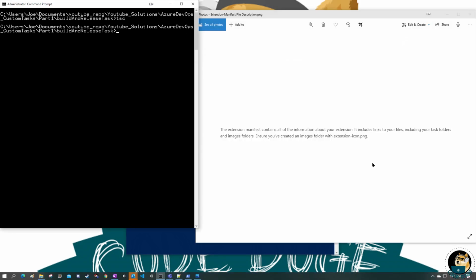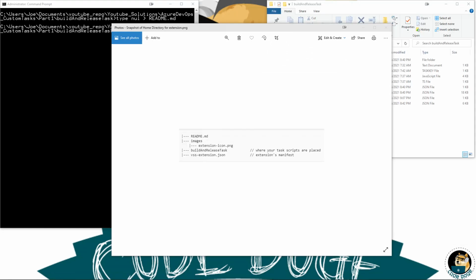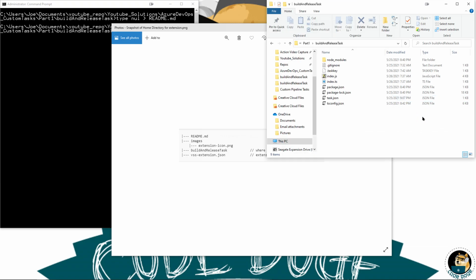So all that being said, we are ready to create the extension manifest file, which, as you can read here, contains all of the information about your extension. It includes links to your files, including your task folders and image folders. So if you recall, at the beginning of the video, I mentioned that there needs to be a specific folder infrastructure for your home root directory, right? And this was the image that I showed. So in case you haven't already created that, let's go ahead and do that right now.